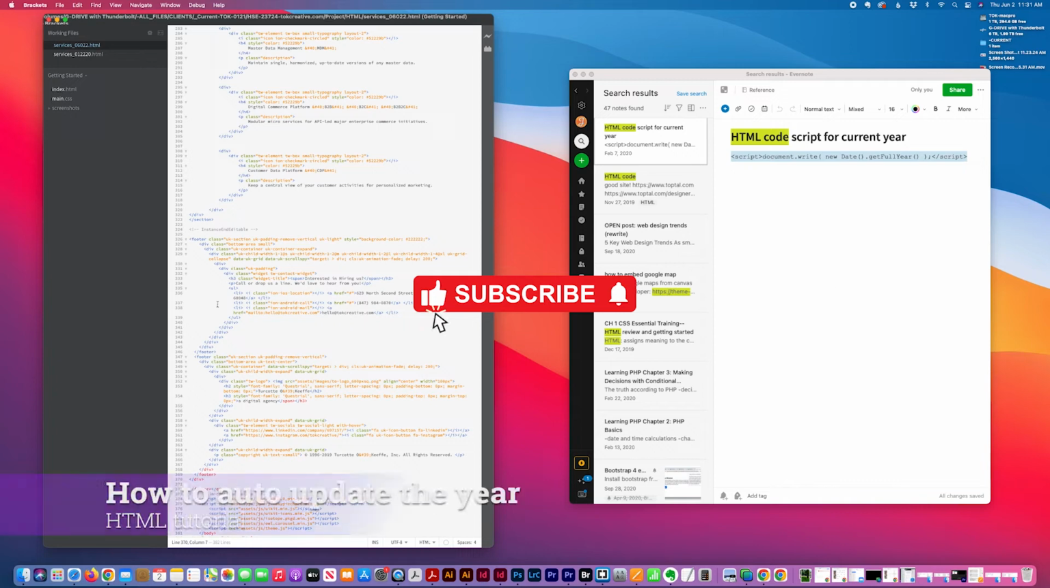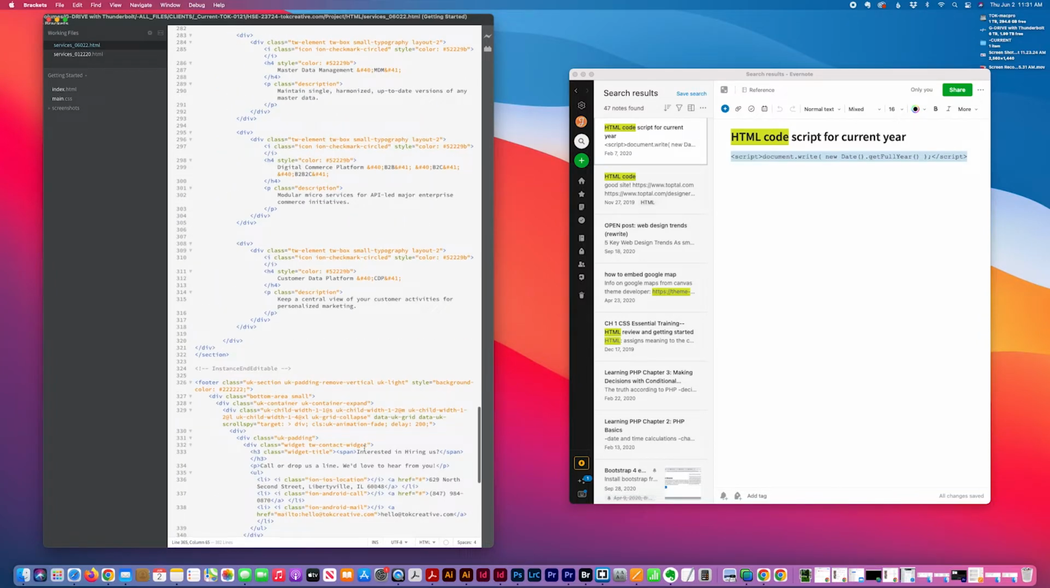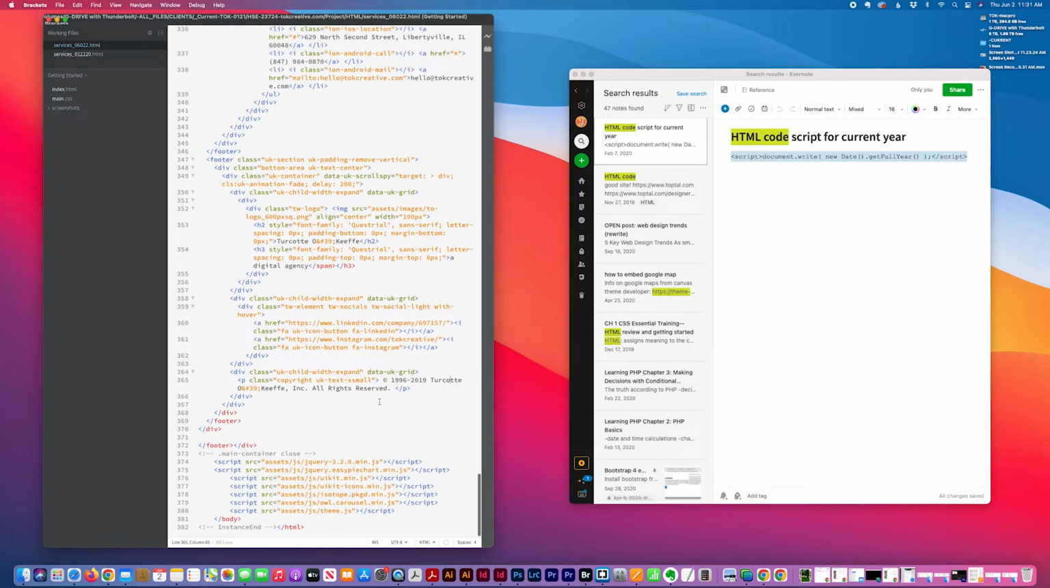I have a quick tip for you today that involves how to automatically change the year in an HTML document using a piece of JavaScript code. So I'm going to show you at the bottom in my footer, I have 1996 to 2019. I don't know if you'll be able to see that.